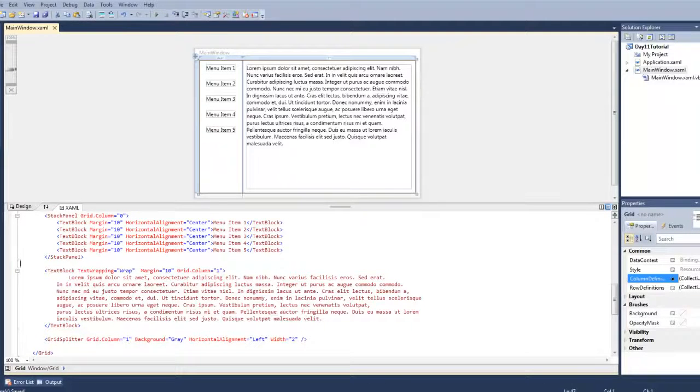Today we're going to be talking about the grid splitter in WPF. The grid splitter allows the user to resize content in the grid as they please. So how do we use this? Well, first I want to give you a few key pointers.